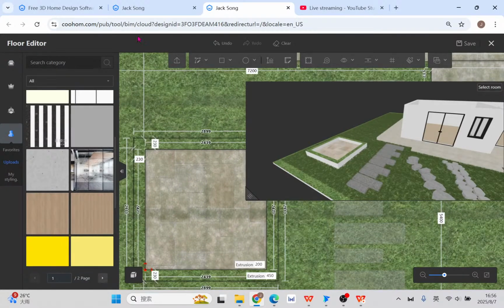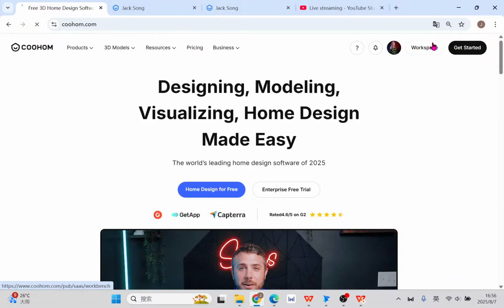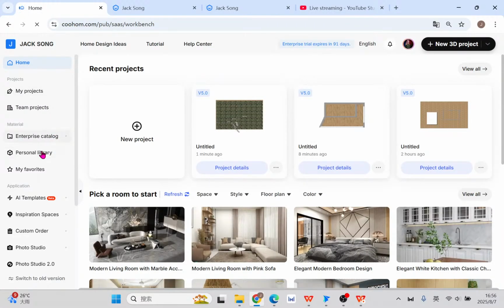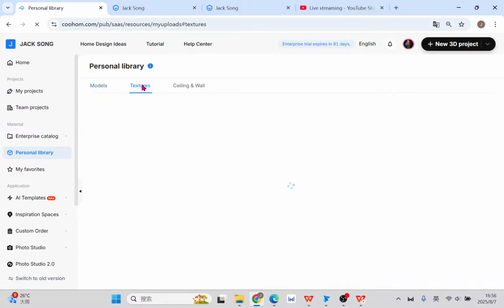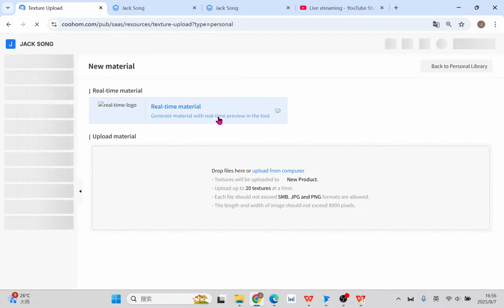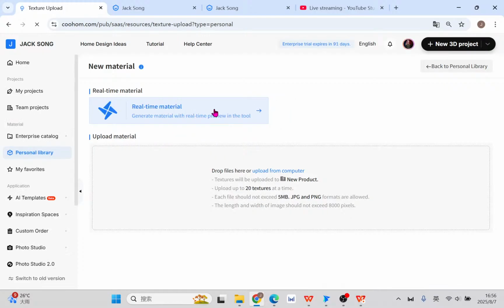All right, let's turn back to here. Currently I just want some of the elements. Now I can turn to, for example, personal library, texture. Everyone has the personal library, upload textures, and then you can have the real-time render. This one, real-time material in here.